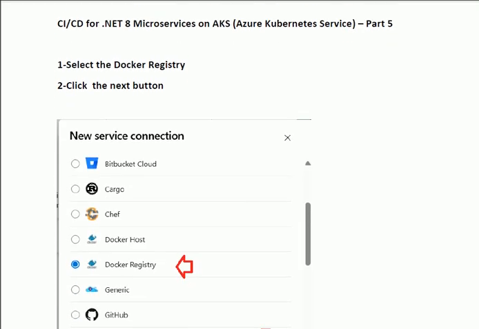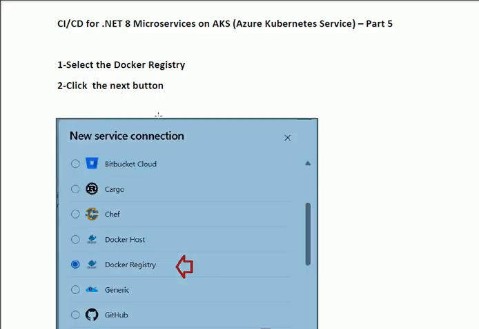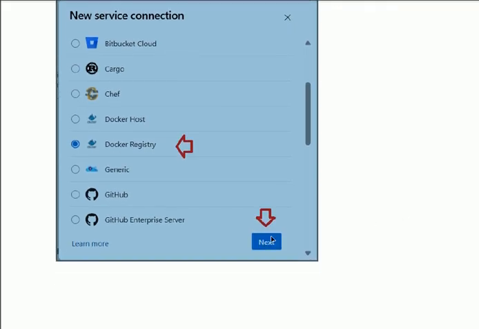Let's start part 5 of this AKS series. First of all, now we shall configure the Docker registry. In the previous part, when we clicked on the service connection, we got this interface, as you can see on the screen. In this case, we shall select the Docker registry, and after that we shall click the next button.